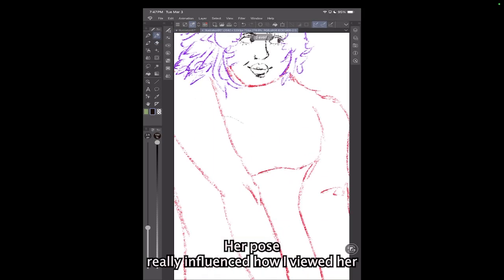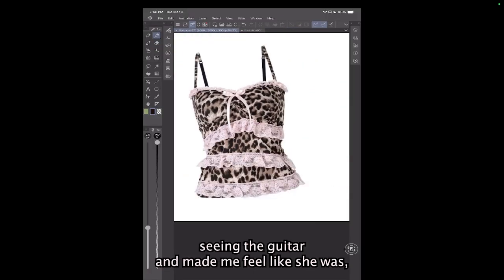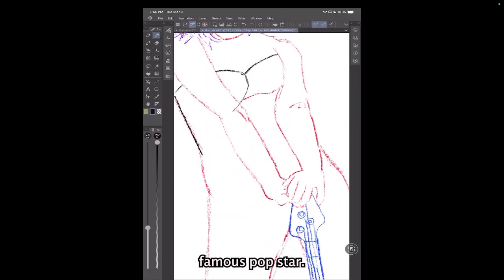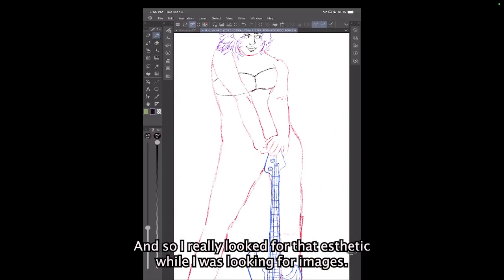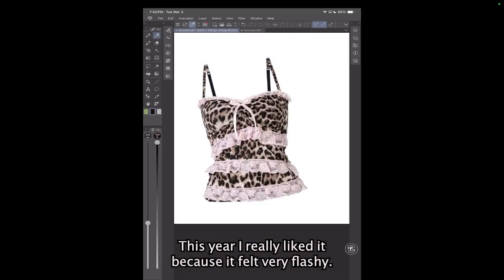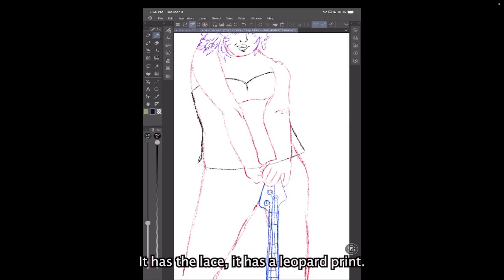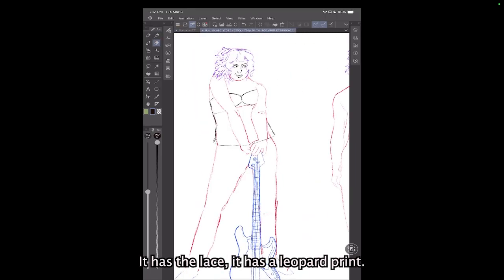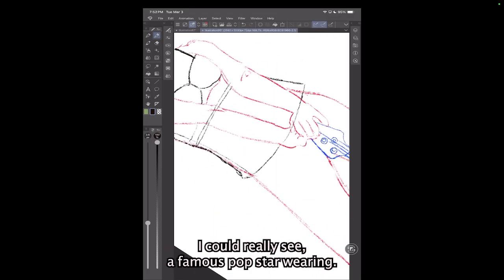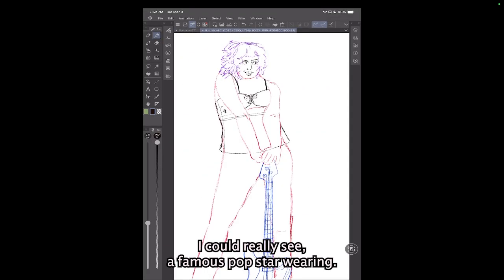Her pose really influenced how I viewed her. Seeing the guitar, it made me feel like she was some famous pop star, and so I really looked for that aesthetic while I was looking for images. The shirt, I really liked it because it felt very flashy. It has the lace, it has the leopard print. It's very visually interesting, but it is also something I could really see a famous pop star wearing.